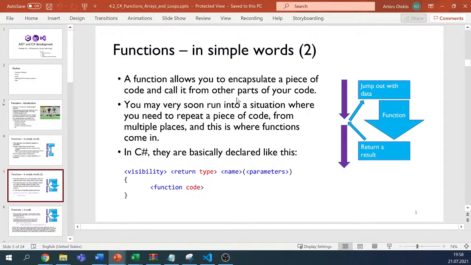You may very soon run into a situation where you need to repeat a piece of code. You may have some parts of the code, some blocks of code, which need to be repeatedly called, repeatedly executed in your program.